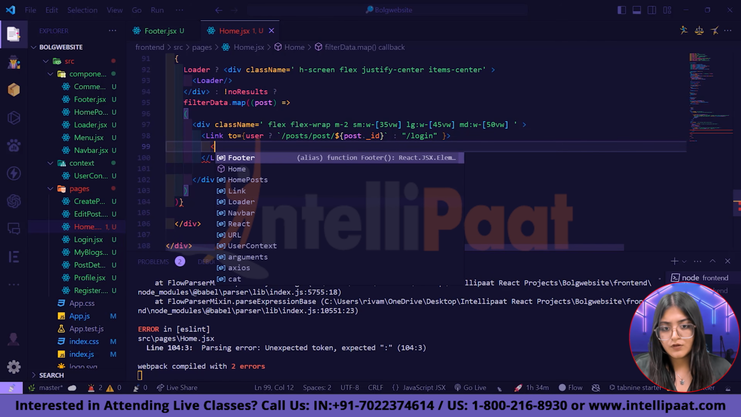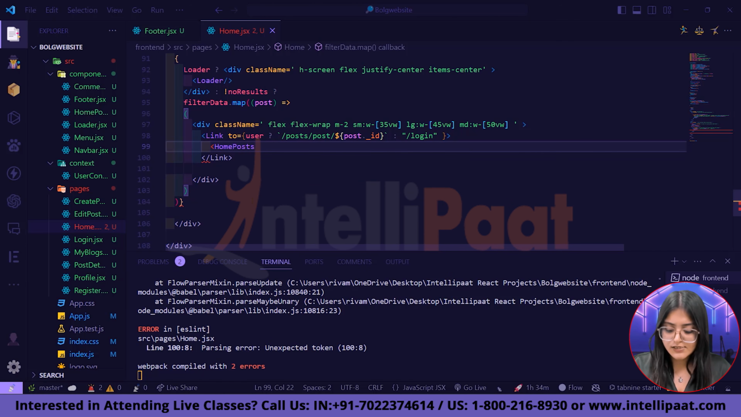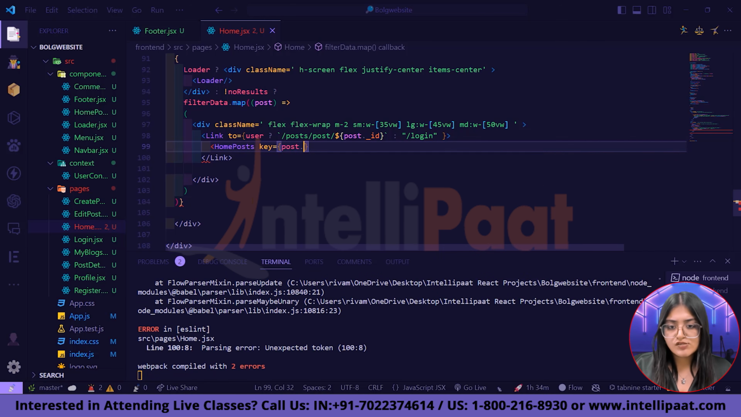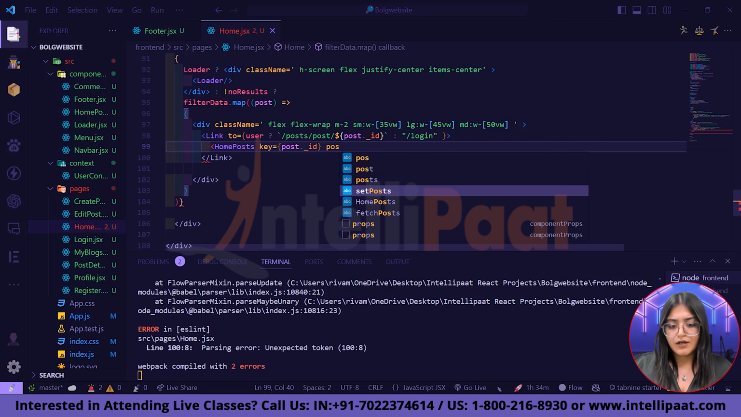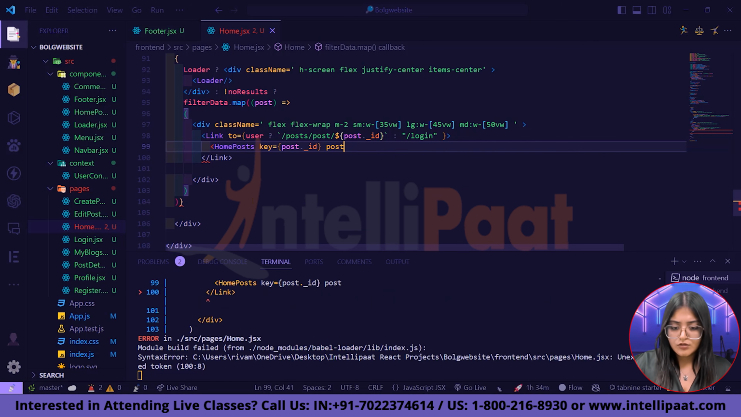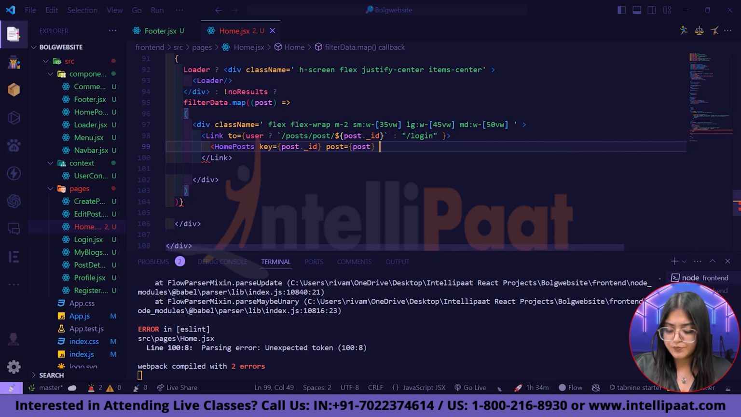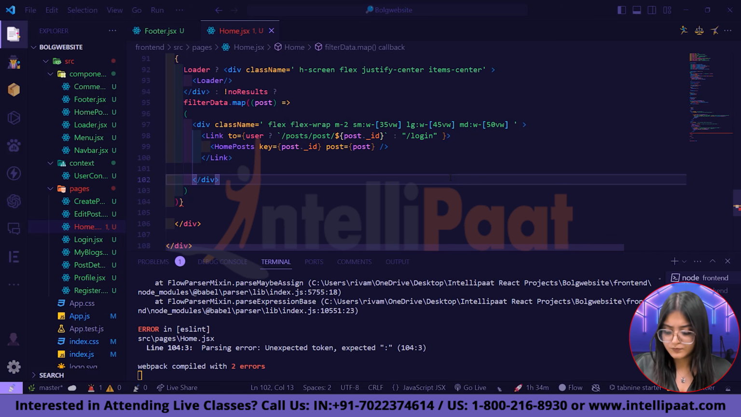Now between these links, I'll pass my home post. I'll create this home post variable later, but right now I'm just passing this part. So let's say post id underscore id, and post is equal to post. Now this is how we pass the props.